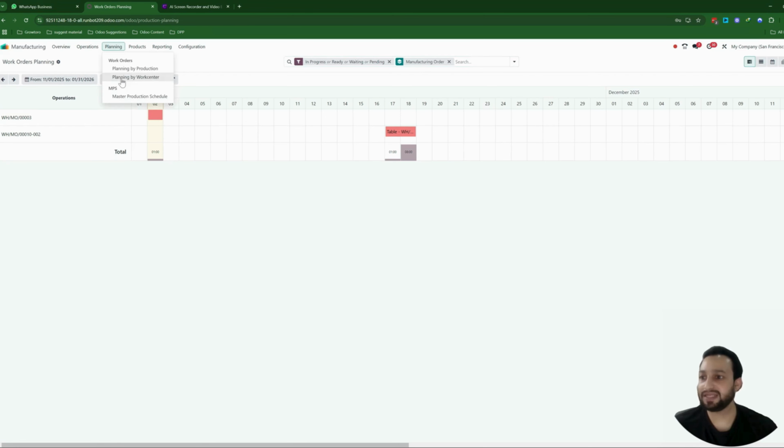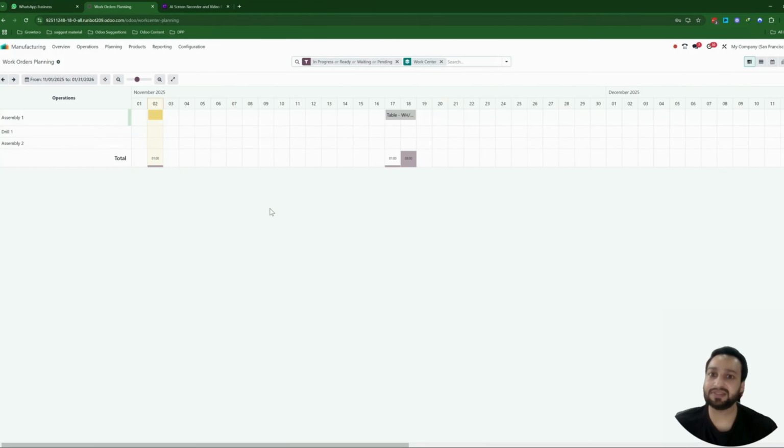In planning by work centers, it gives the information of scheduled manufacturing orders on the basis of the work centers. If we look at the screen, in Assembly 1, you can see this manufacturing order is assembled on the 17th and 18th of November in the Assembly 1 work center. If you want to schedule a new one in this work center, you can see the availability, available days, and available hours, and you can schedule new manufacturing orders in the work center on this screen.